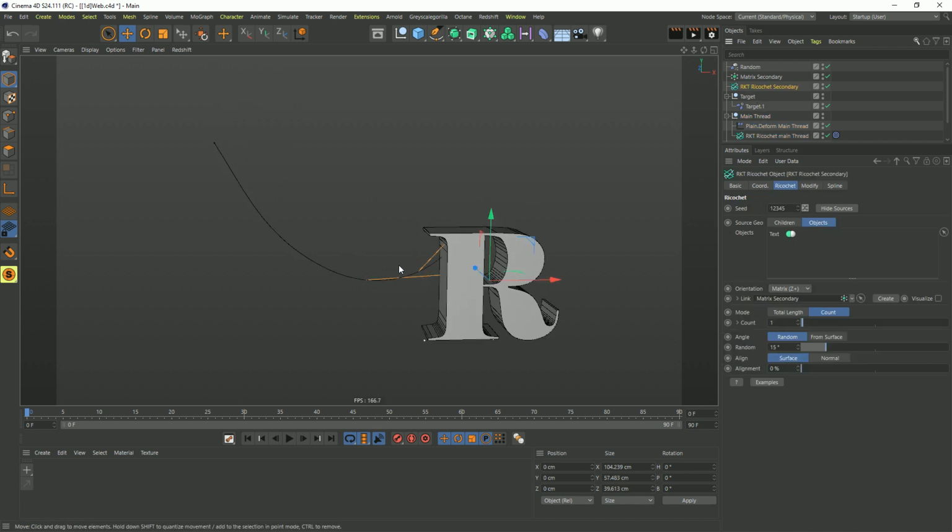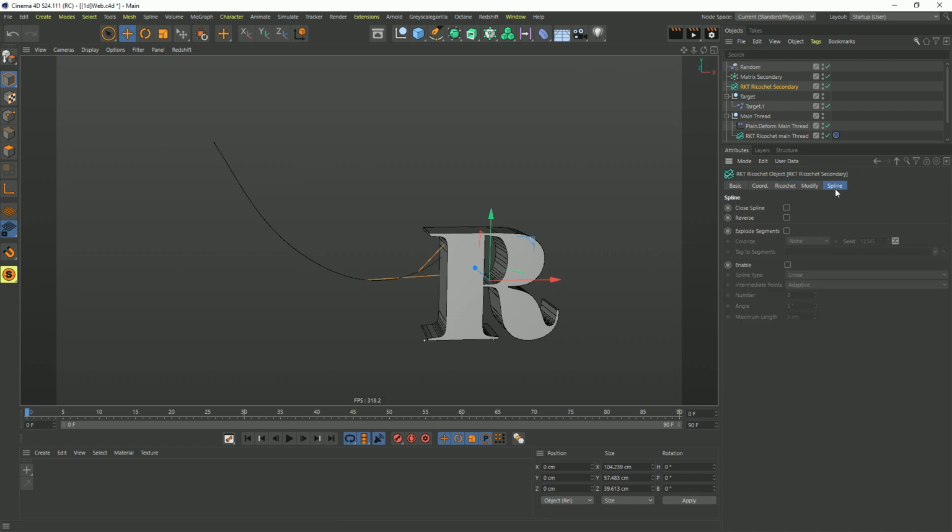All right, let's get these deforming and arcing downward. Before I forget, let's give them some subdivision. So under spline, I'll enable. Again, linear intermediate points will be subdivided, 90, and then maximum length, I'll say 10 this time because these are a little bit smaller, so I want more detail.